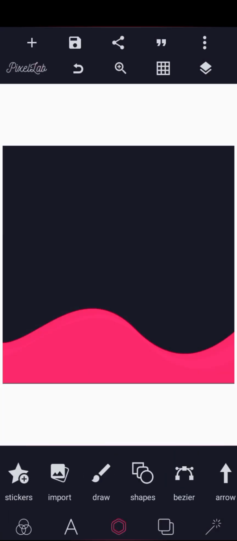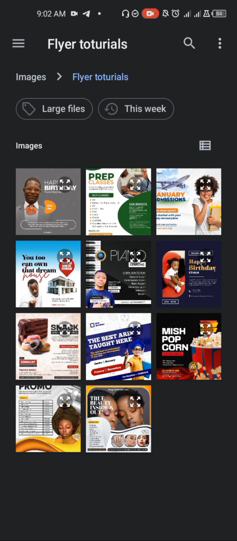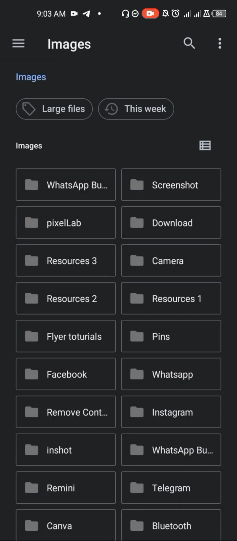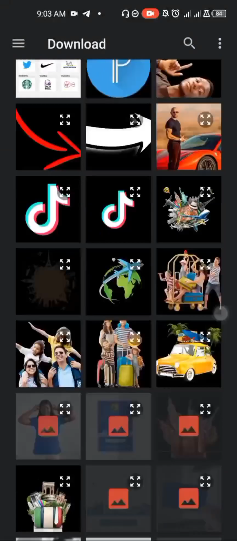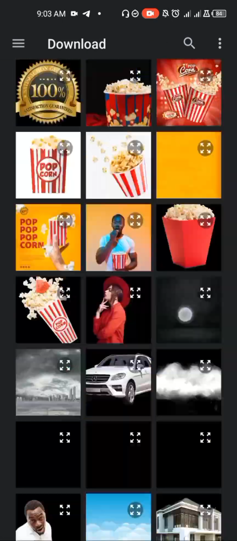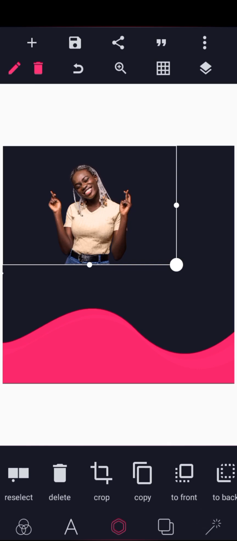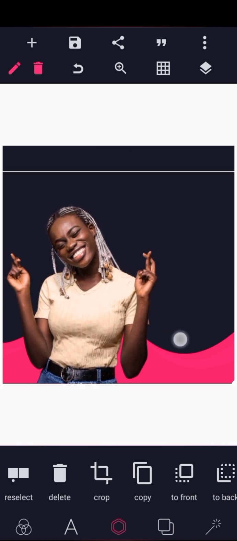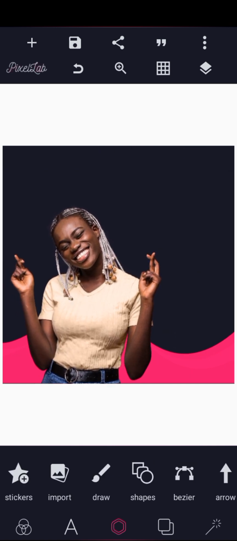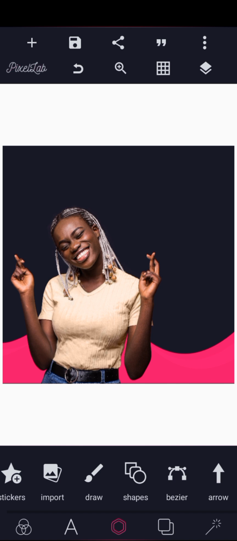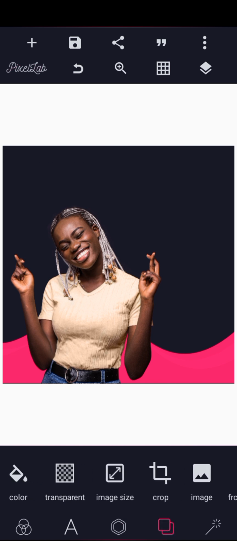So the first thing I'm going to do is import the image of the birthday person. Okay, let's go with this. All right, we're just going to place that image there, and this time we're going to use cloning to get our background. So I want us to use the background of this girl's dress.